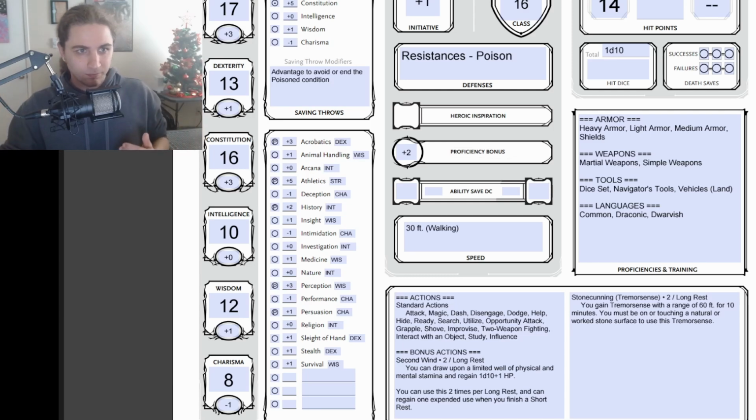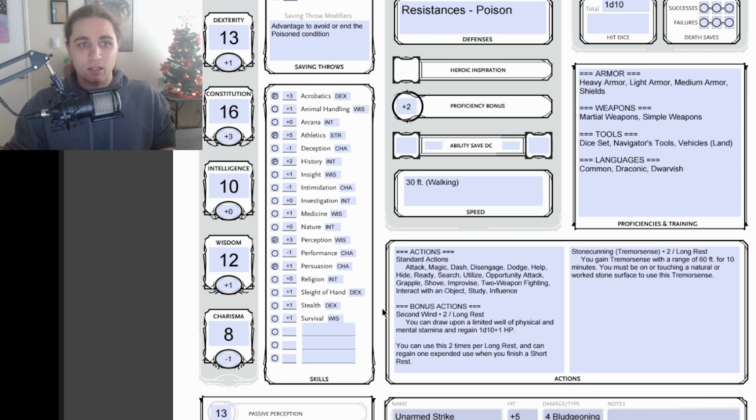Okay, so next we have the skills, which is this big box right here. Next we have skills. In this box is anything you do in the game. If you want to jump on a table, if you want to stealth around a room, if you want to try and deceive a noble, this is where your modifiers for those rolls are going to be found, and each one is based off of a different stat.